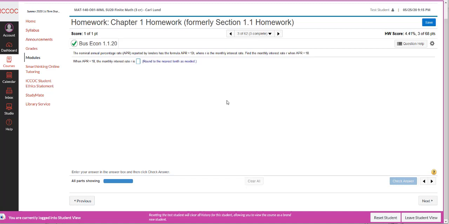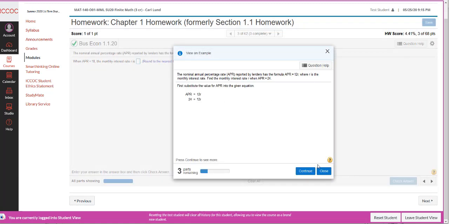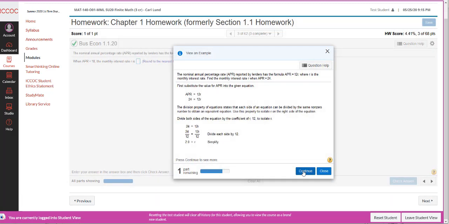So here's a problem. When we go to question help, we're going to get a few fewer options than before. Sometimes in question help, you will see an actual video that you can look at. You'll see an animation you can look at. Here we have help me solve this again, or we have view an example. And the example just steps us through a similar problem.